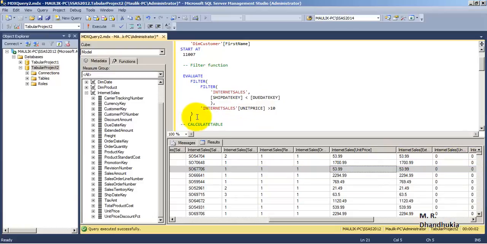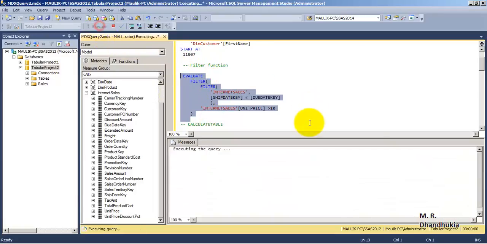So in this way we can apply multiple levels of filter function in a single evaluate statement.